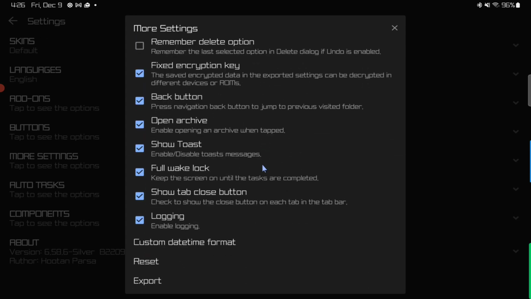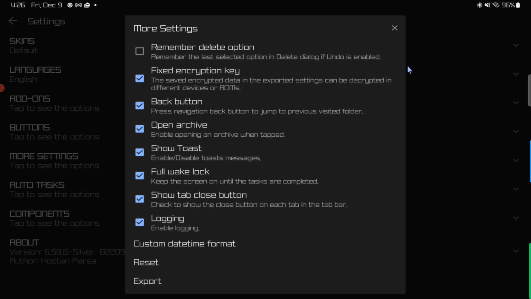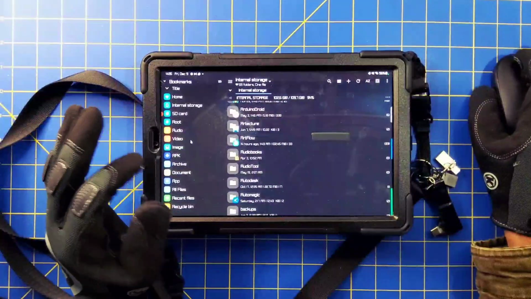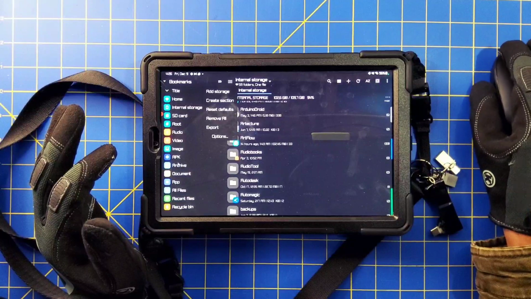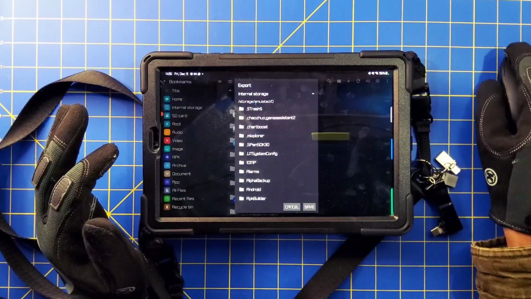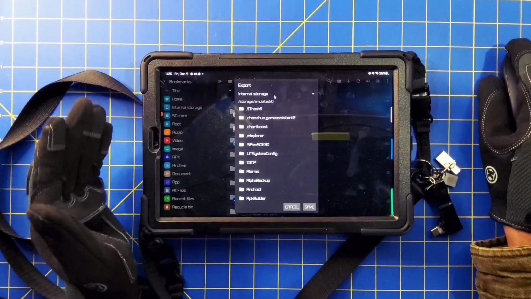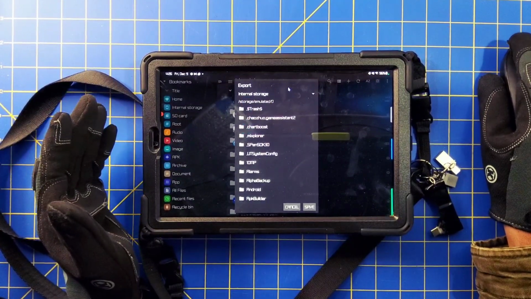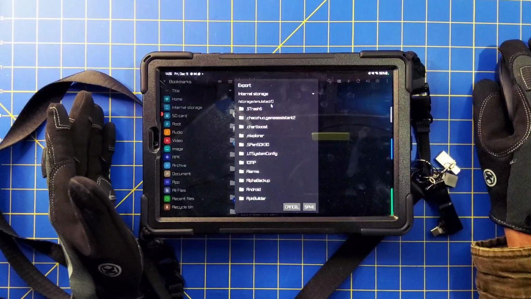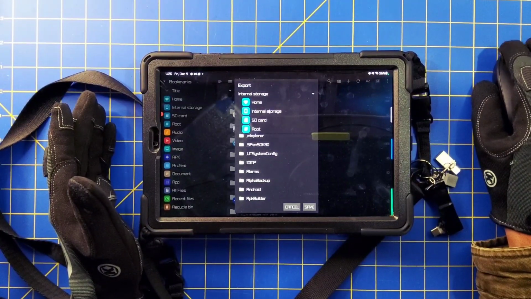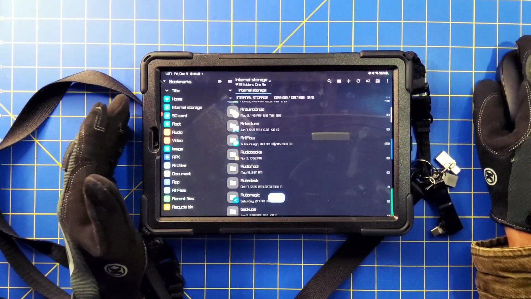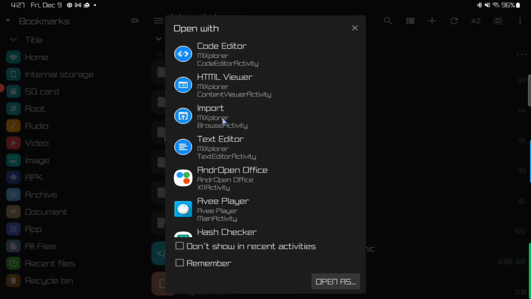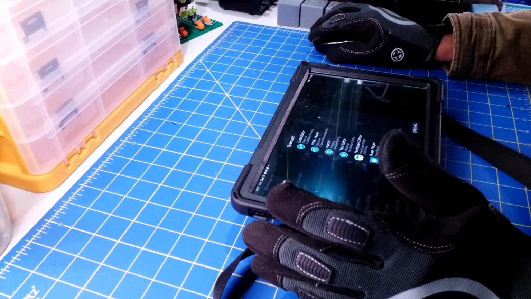And then another cool thing about MiXplorer is the export feature. If we go back to the main view, I can export all of these bookmarks that I've set up as a file. I can access previous bookmarks that I've already created and then save it to a specific location. It'll save it as a bookmarks file. If we go into internal storage, we'll just save it there. And then when I open it up in MiXplorer, I'll have the option to open it with the import activity.